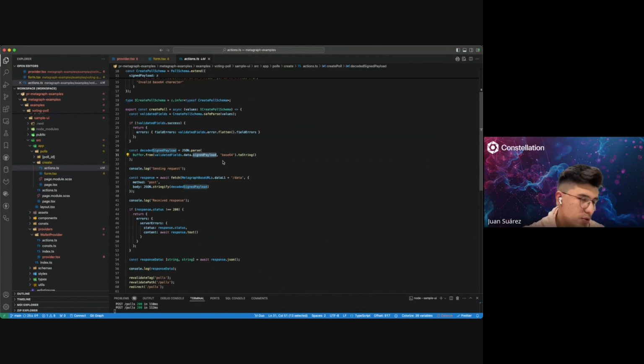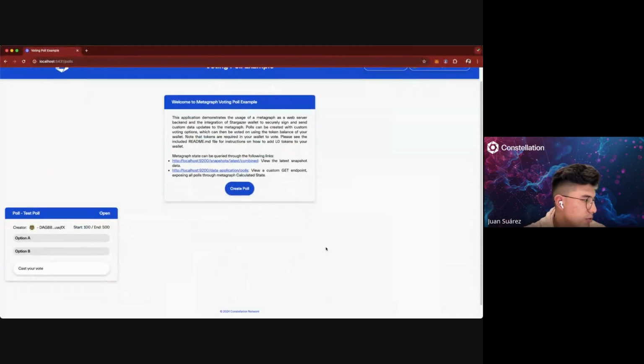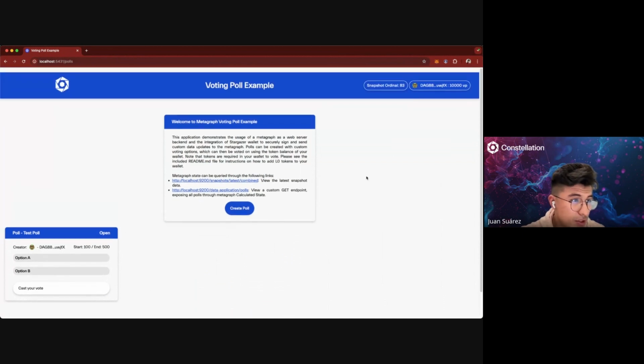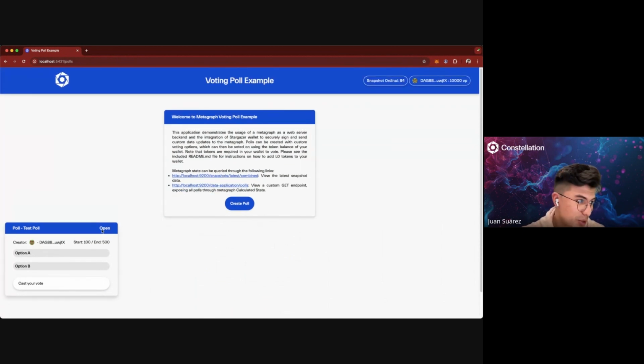So it sends information to the Metagraph. The Metagraph starts processing the payload, and finally it shows the newly created poll here on the site. In this moment, the poll is open. No, it should not be open, but yeah, it created the poll. Now I could show you how to put your vote, but this is already covered by Alex in another video, so I won't be doing that in this moment.